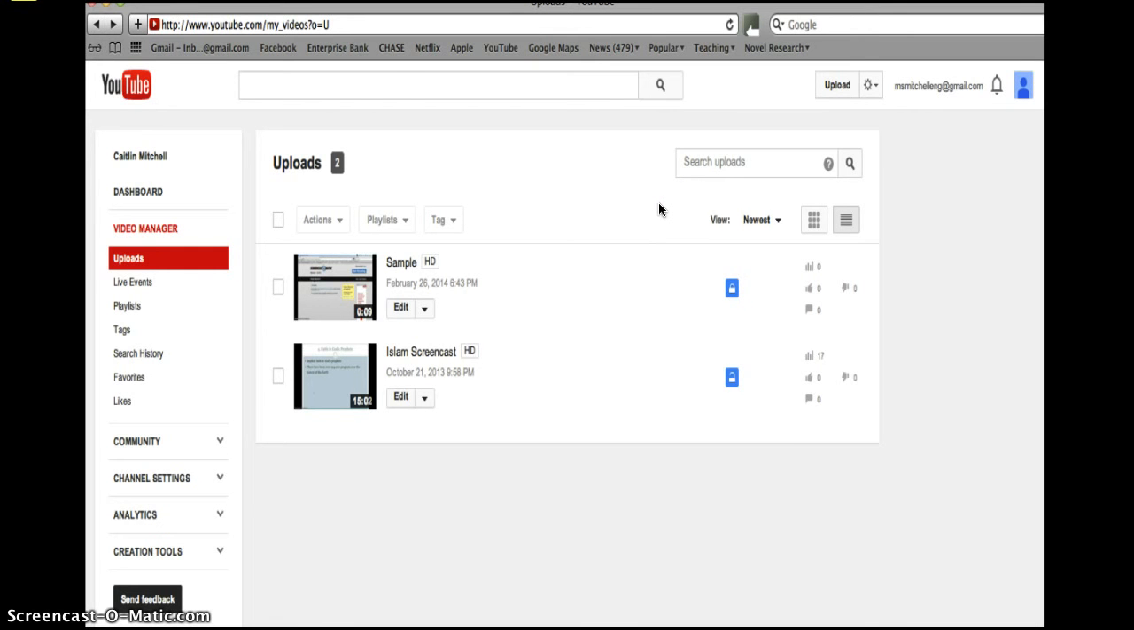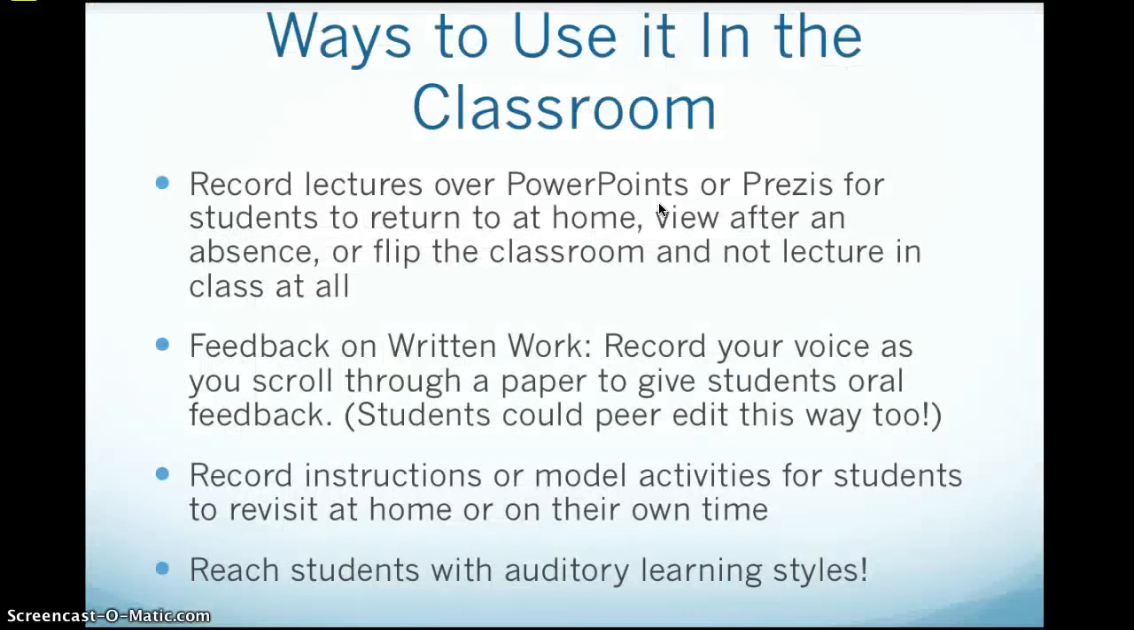So once you've done that, it's up there, you've won the battle, congratulations. Now the question is really, how can I use this in my classroom? Because that's what we're supposed to be answering here. How is this going to improve writing, or improve my classroom practice? You could do something very straightforward and simple, which is what I'm doing with you right now, recording a lecture over a PowerPoint for you to return to at home or view after an absence.